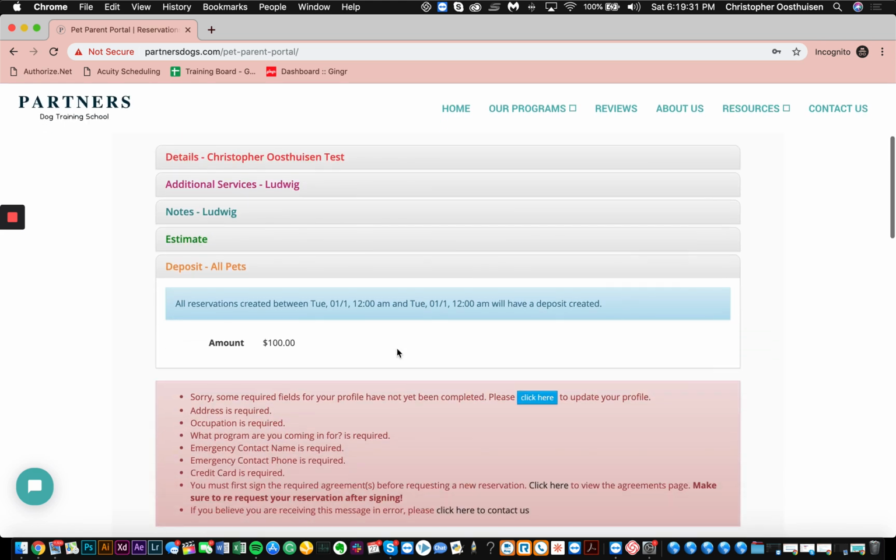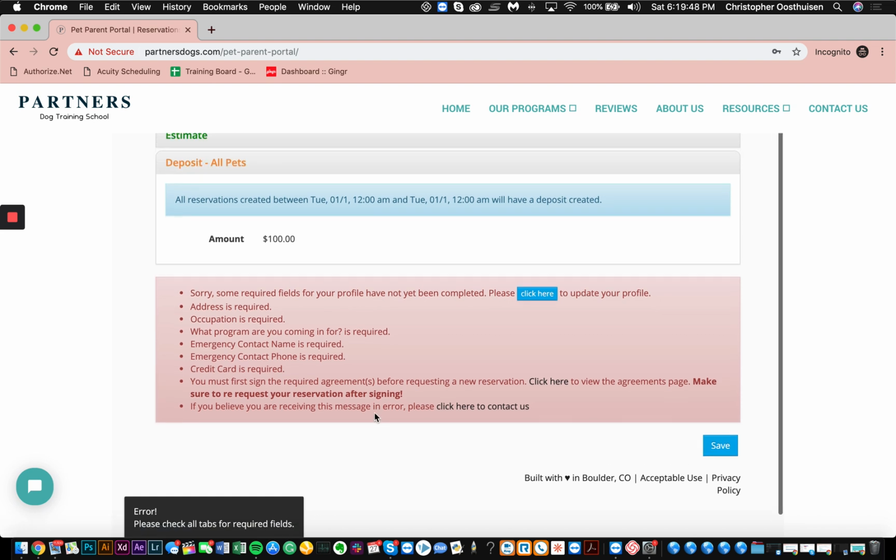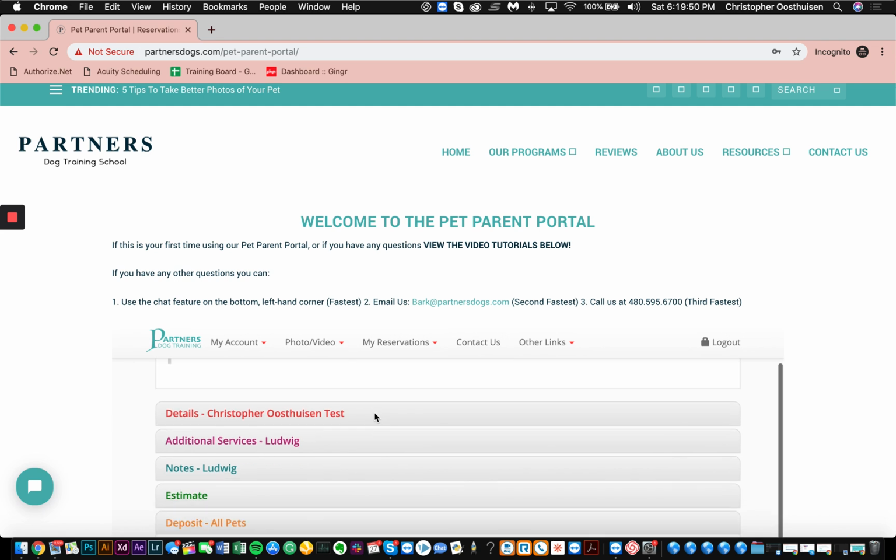Now, once you finish all that information and you hit save, it will request that reservation, so it actually doesn't confirm it for you. Basically, it sends it to us, and we will then approve it and send you a confirmation email, or decline it if there's something that we still need from you. I'm not going to go through that process now, but that's basically the process of making a boarding reservation with us.